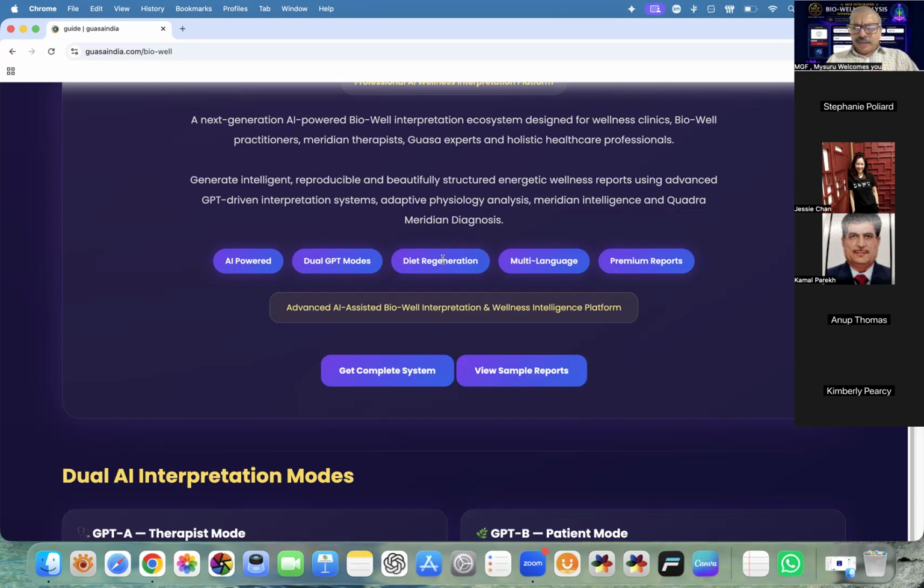So you can generate a separate diet regeneration, and the biggest advantage is multilingual. There is no barrier for language. Any language you want, left to right, you can get it easily. From right to left, you can do it, but you will have to make a little bit of arrangement in the page alignment part of it. And the reports are, of course, premium.